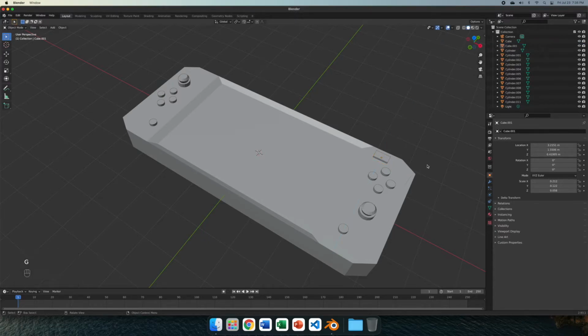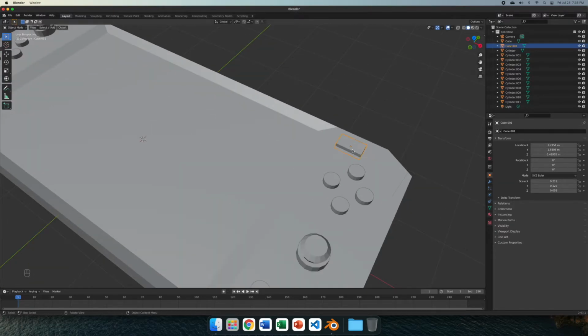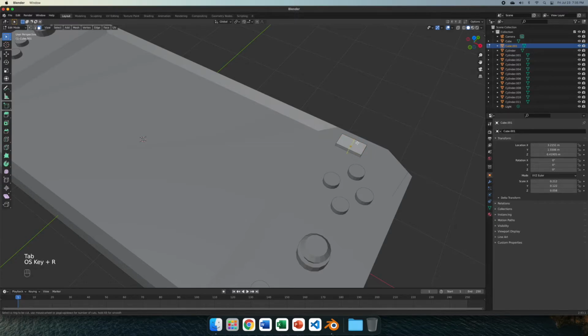Like so. And now I'm going to select it and add 2 cuts by doing Control R and then scrolling up on my mouse or trackpad if you're on a laptop. If that happens to you, just do Control Z to undo it, and then do Control R one more time and scroll up on your mouse. Left click twice to confirm.